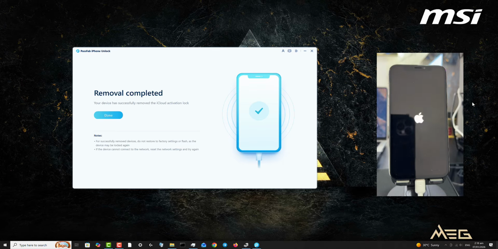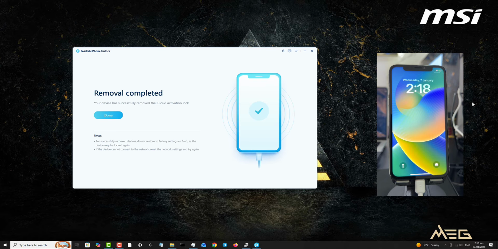All right, so here we are. We have successfully removed the iCloud lock on this iPhone X, and we are on the home screen using PassFab iPhone Unlocker software.